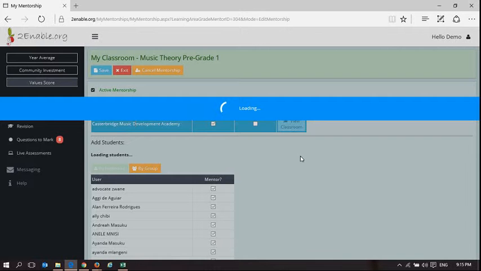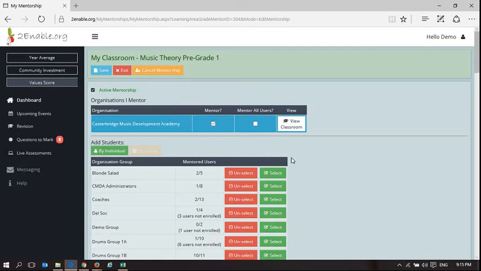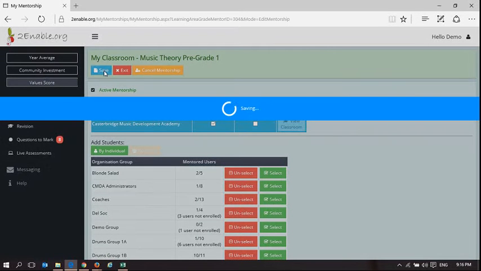Now, if you've managed your groups correctly, you can, in fact, select just a group. So already you can see if I wanted to mentor this group, I've already got 11 out of 13 selected by having individually selected them. But I could select everybody in that group. And what that'll do is it says 13 out of 13 people are now going to be mentored by me. And I can save.